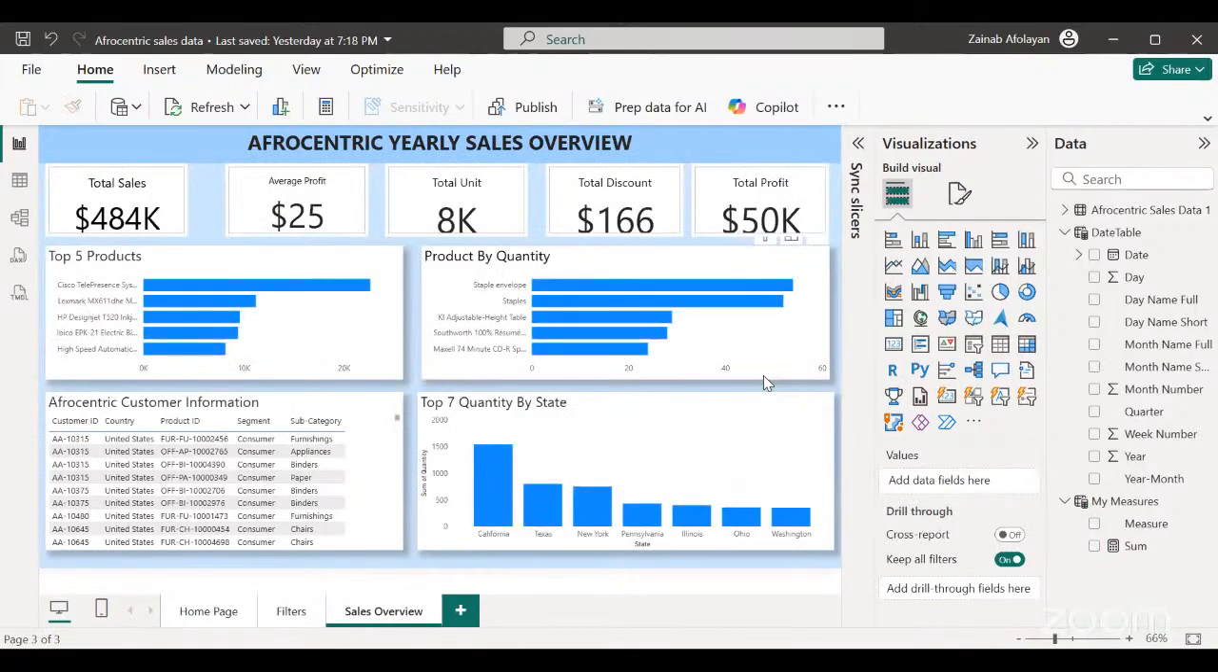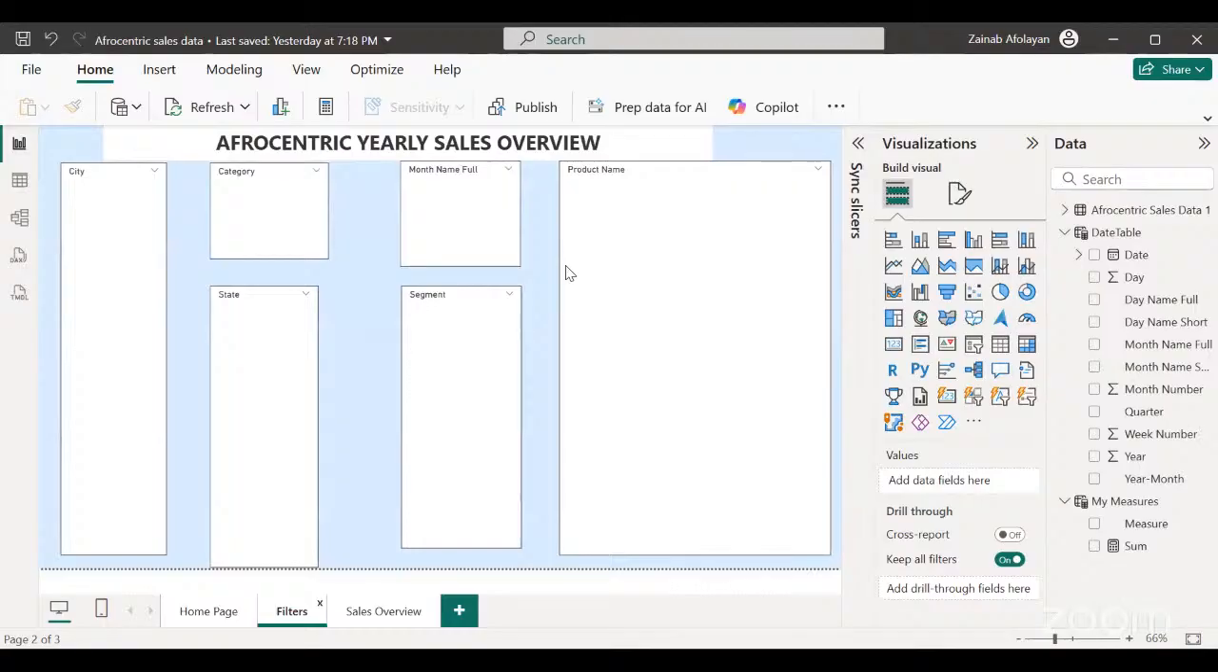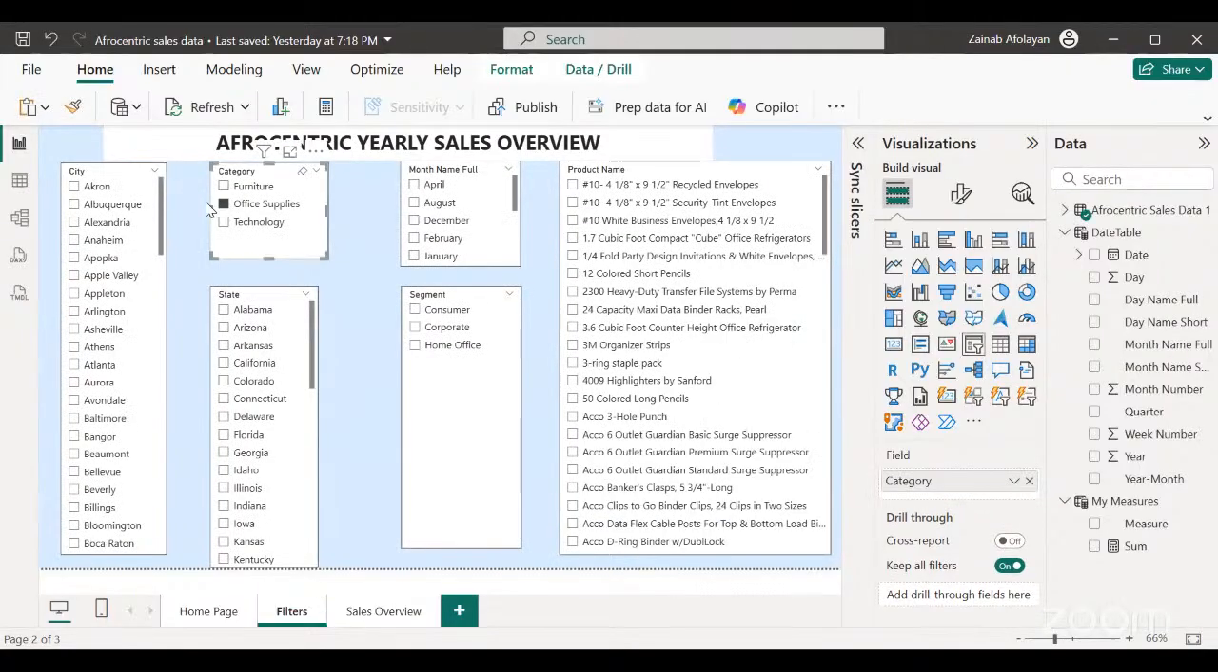Okay, good. So now back to our dashboard. We have our own page, which can take us to our filters page. If you watched yesterday's video, we've seen how we do the navigation, then the sales overview page. So this is our filters. We can filter by anything.